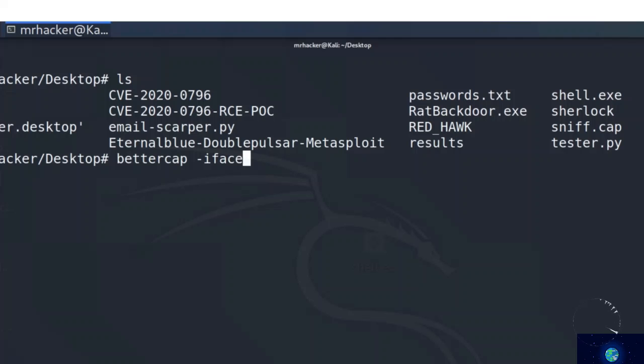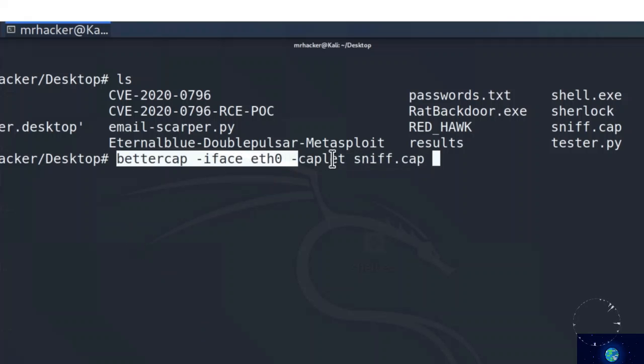Since on Kali Linux the only active interface that I have is eth0, once I specify that, all I need to specify is another option, which is -caplet, and then the name of the file containing our commands. And this will do everything that we just did automatically.